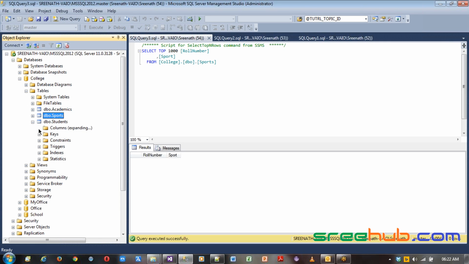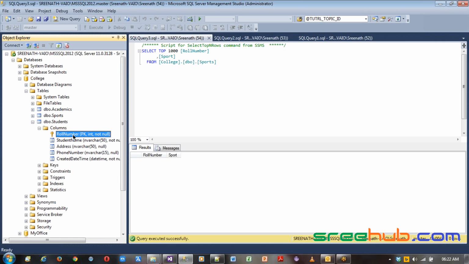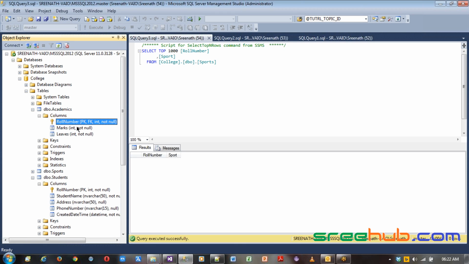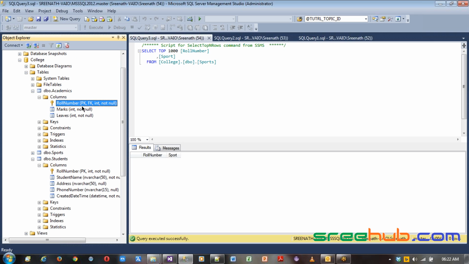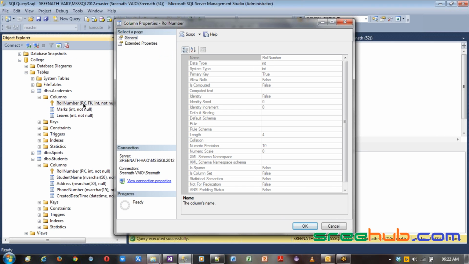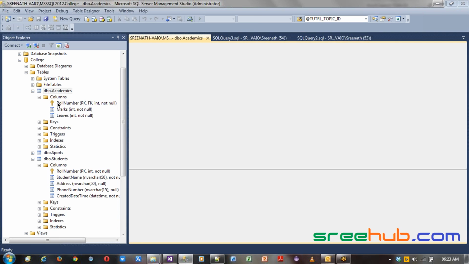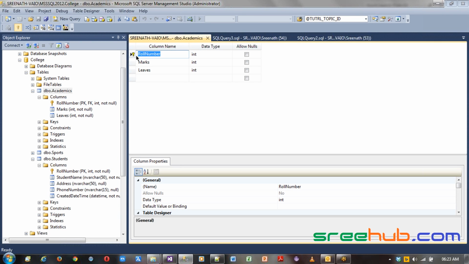But you can see that when I open up students, right? So this is the main table I have, where roll number is a primary key, right? Now students and academics are related. If you go to this, you can see roll number is a key which is a primary key and also a foreign key, right? So if you want to check the relation, right click on a table and go to design to check all the relations.